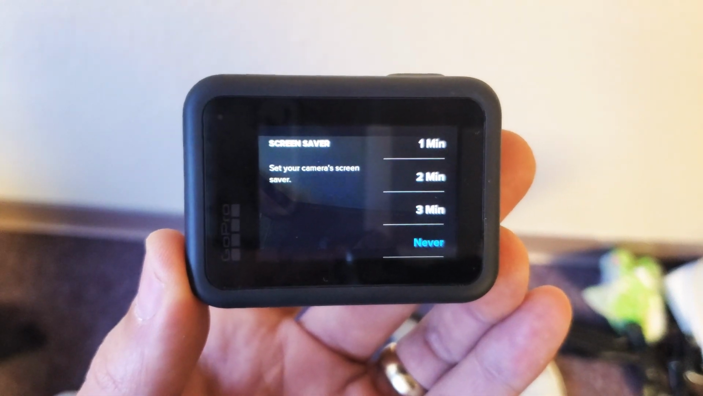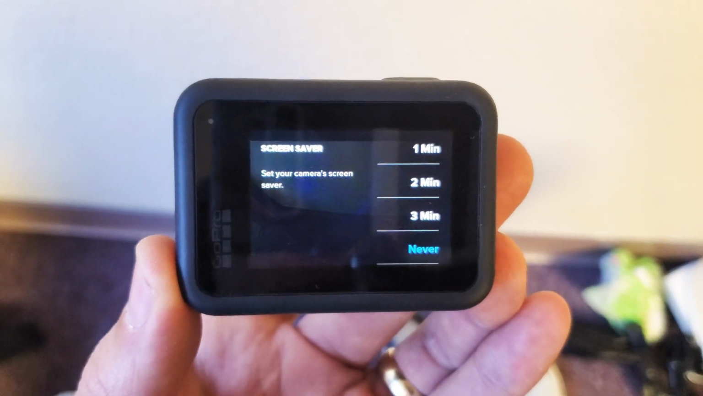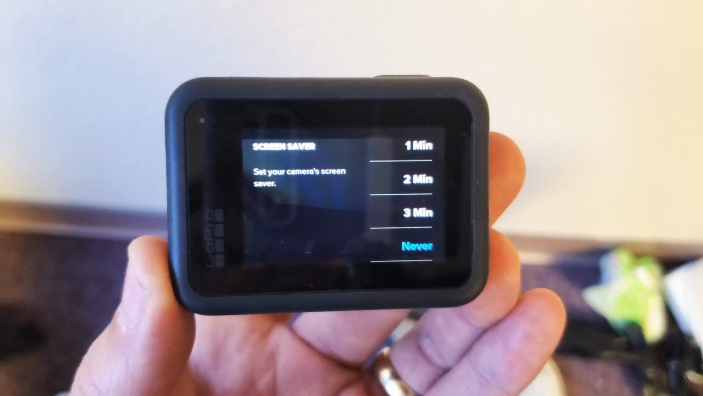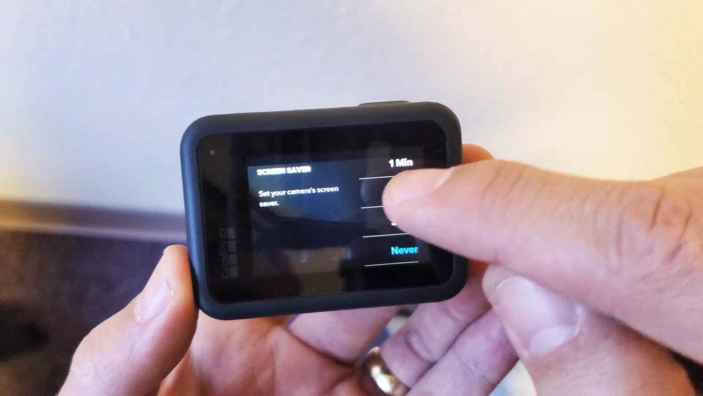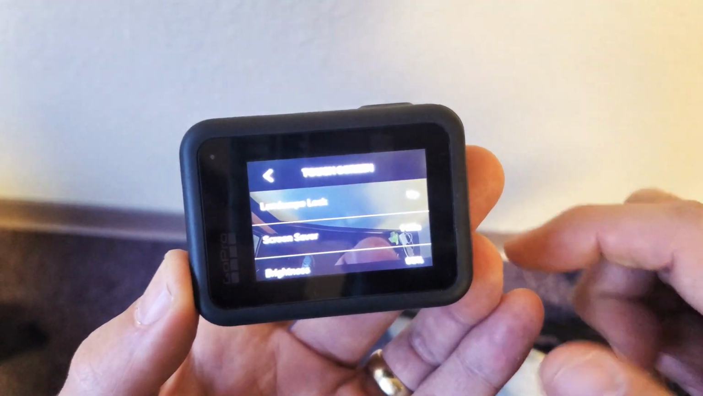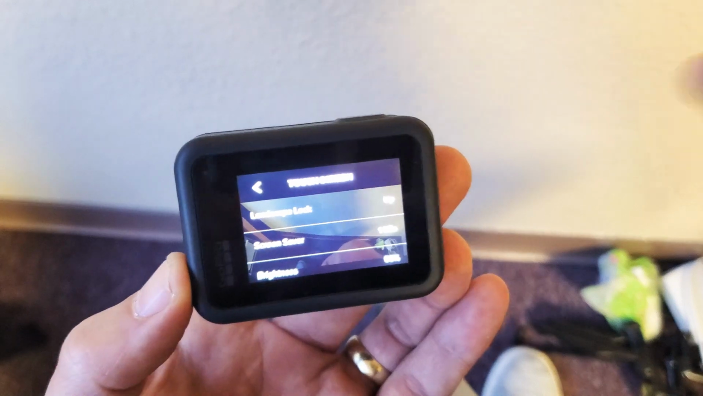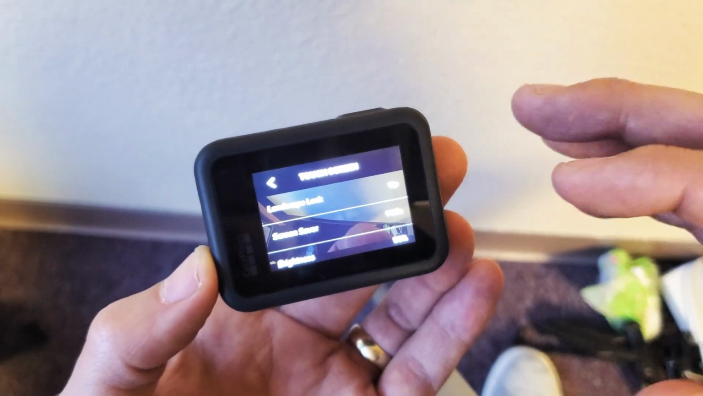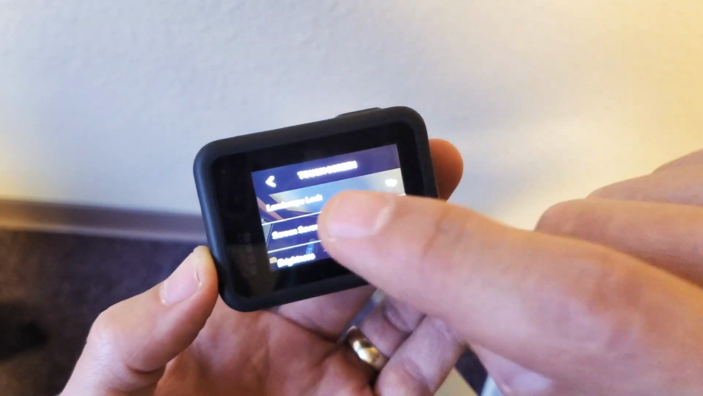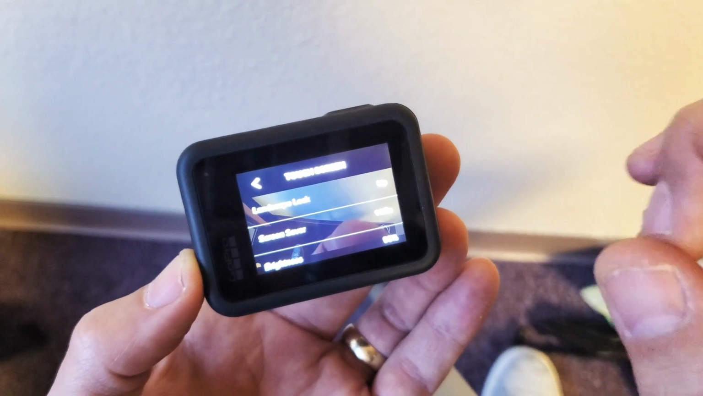So you have a GoPro Hero 8 Black and you want to know how to change the time on the screensaver, or in other words, it's basically a screen timeout. So for example, if I had the screensaver on 1 minute and I go ahead and record a video and I don't touch it for exactly 1 minute, what happens is the screen's going to turn dim and it's going to turn black. And then if I wanted to turn the screen back on, I would have to tap on it for it to come back on.